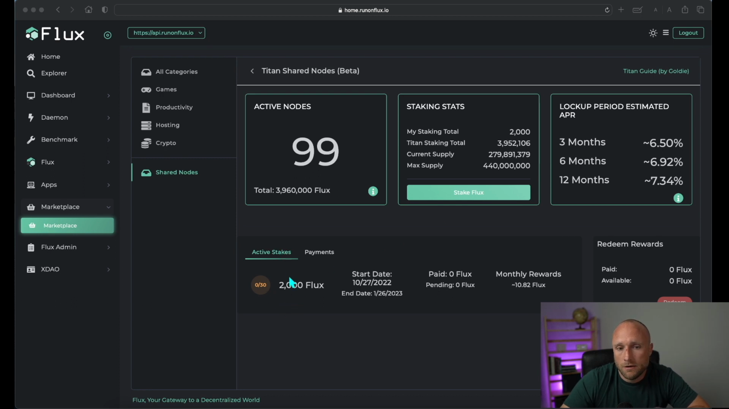So step 11, once you've finished that staking process, you should see the amount of Flux that you had staked under active stakes. It'll start off with an hourglass, and then we've got to wait for 30 confirmations here until our Titan staking is actually confirmed. I believe that should take about 60 minutes to complete. So I'll be back once these 30 confirmations are complete.